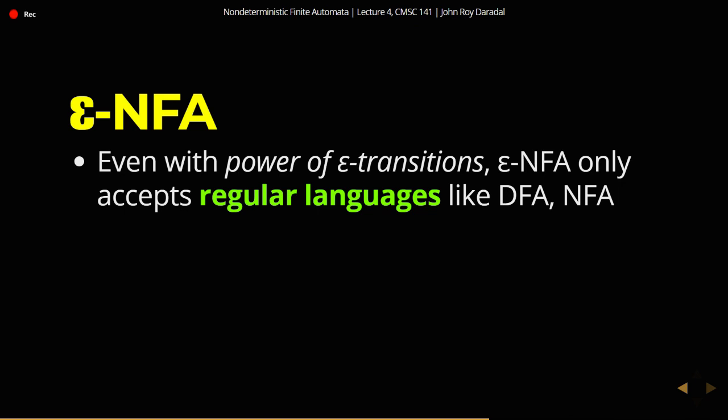Okay, so the DFA, NFA, and epsilon NFA still only accept regular languages. And as I've said, we'll show this in the next video. We will see that NFAs and epsilon NFAs can be converted to each other, so they are actually equivalent also.